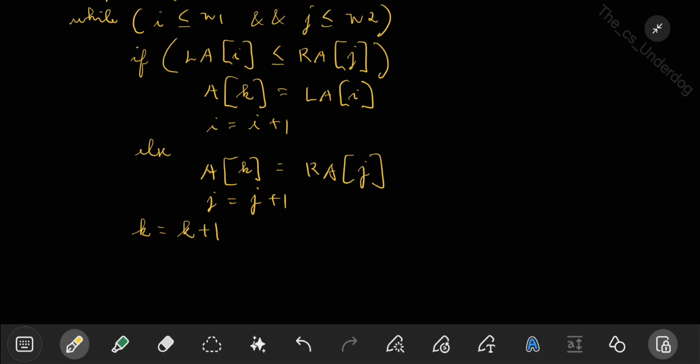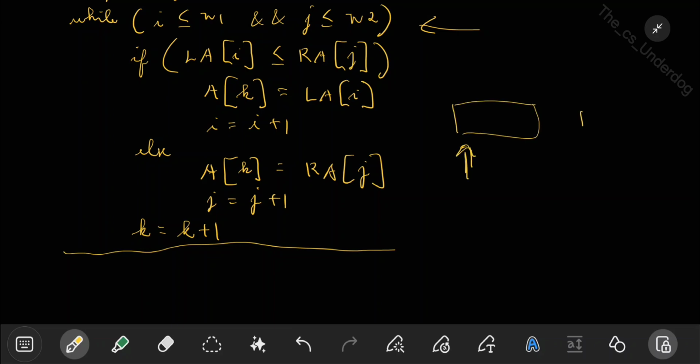What is remaining now? Whenever it comes out of this while loop, what will be the scenario? Just think about it. Your condition is violated. The condition says both i and j should be within the limit. That is, i should not have crossed the limit of the left half array and j should not have crossed the limit of the right half array size.